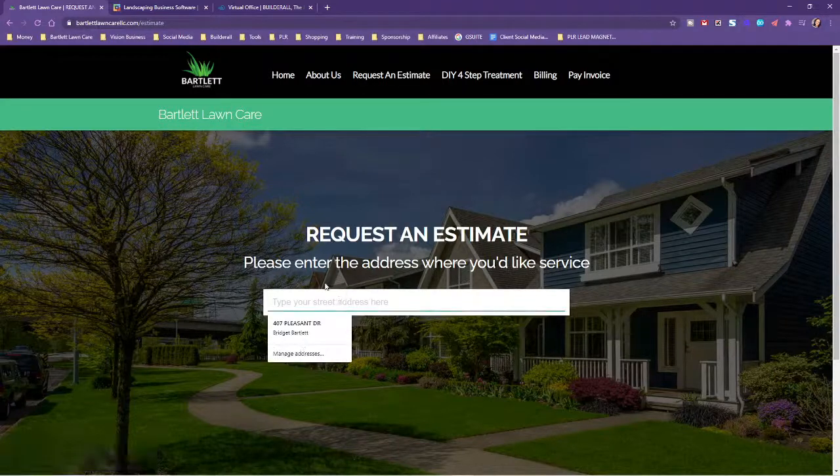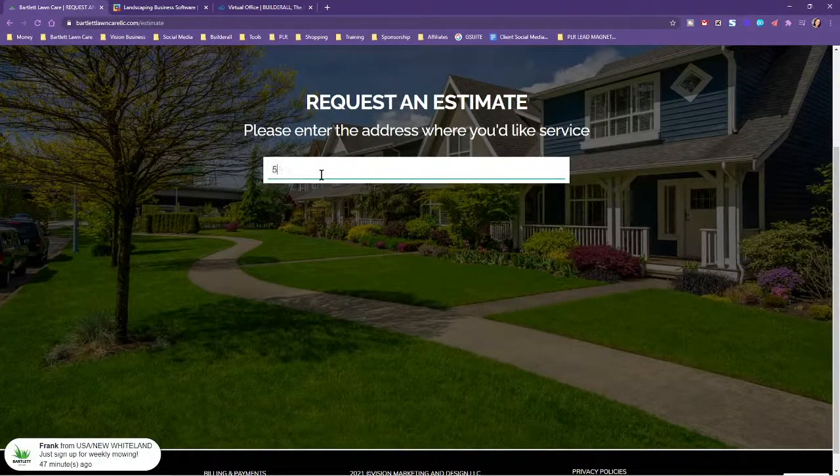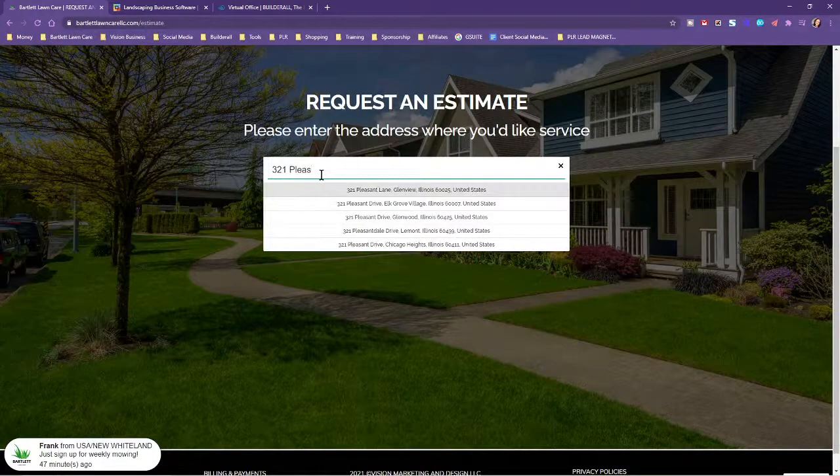So let's go ahead and type in an address. Usually if I start typing here, actually, let me pick a real address that I know. So it actually starts coming up with a real address here. This is so cool.